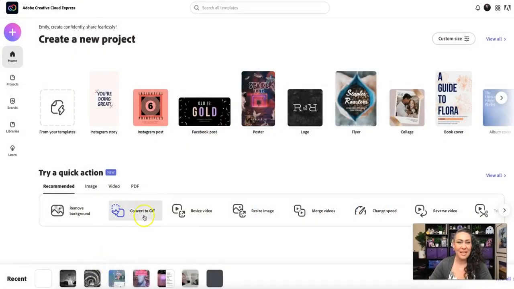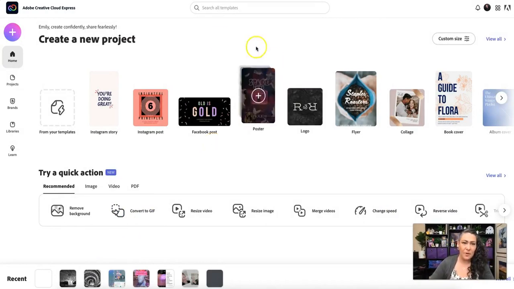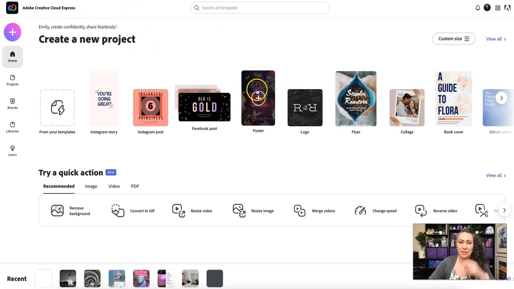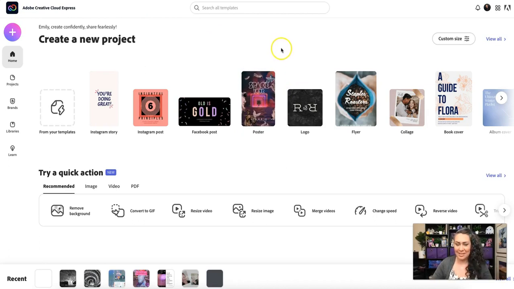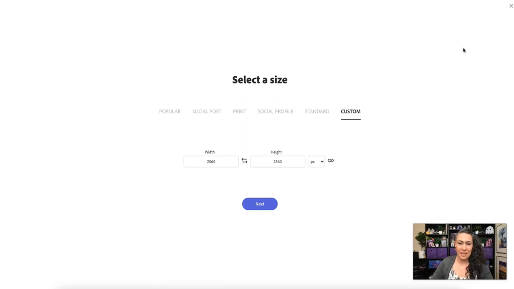All right, so let's take a look around. I'm signed in and we have a couple of different areas. Up here is kind of like the home area. To go back to the beginning, it'll just take us back here. We have search all templates, which is going to be important in a moment. Right over here we have a custom size button, so we can get started on a specific size if you just want to start from scratch.